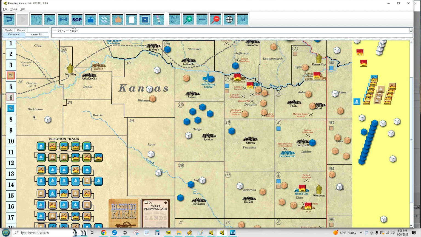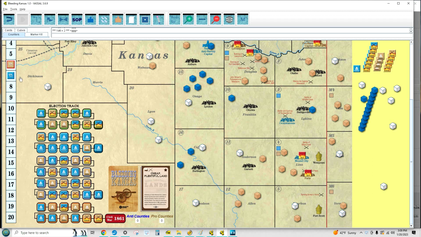And then we figure out counties, and figuring out Douglas County did change hands. And that gives us a total election count of 9 counties pro and 8 counties anti-slavery. So the pro-slavery forces get one victory point, which means the game ends up being a tie. So interesting ending to it. Probably not quite as historical as what happened in real life, but certainly it could have happened that way.